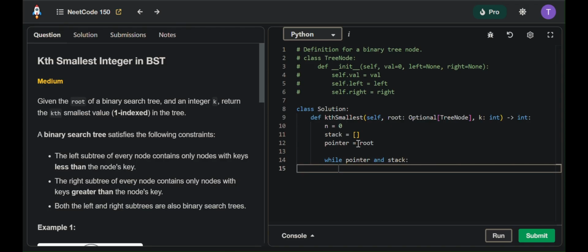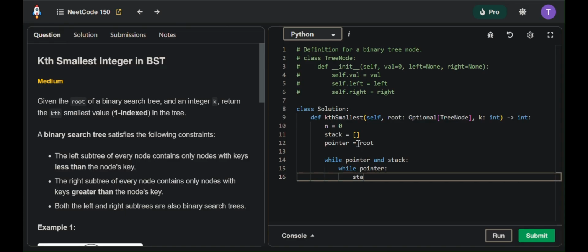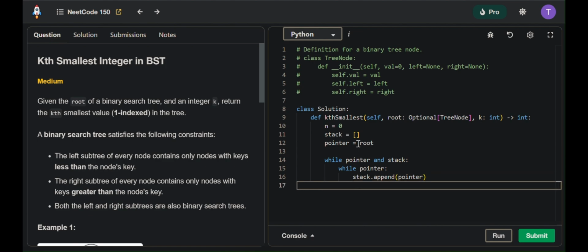All right, and now this is where we want to create a recursive call, not a recursive call, sorry, but we want to actually go to the left as far as possible until we reach a none value. So we are going to basically set while there is a pointer. And what do we want to do while there is a pointer? First, we want to add to the stack that node where the pointer is, and then we want to make sure that the pointer goes to the left. So we are going to say pointer dot left.